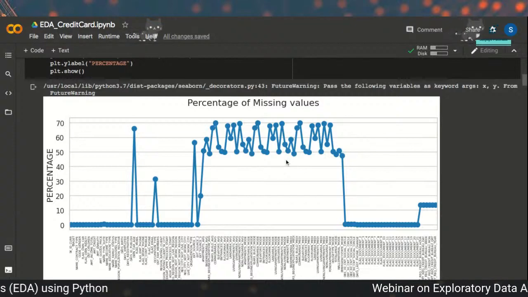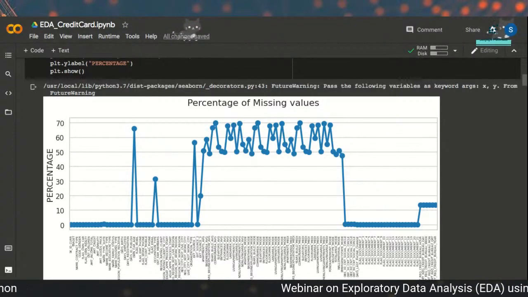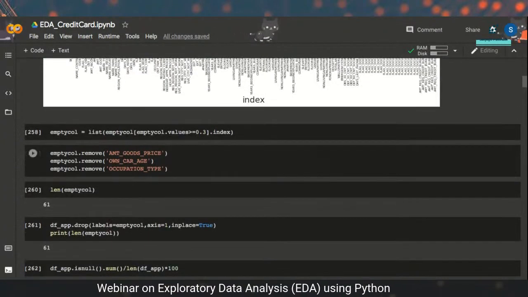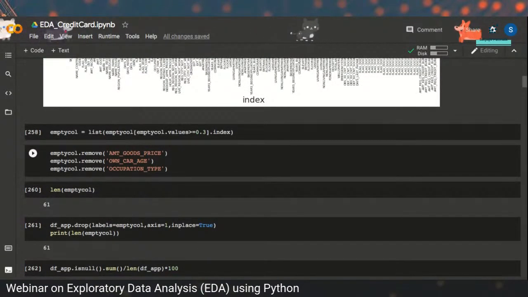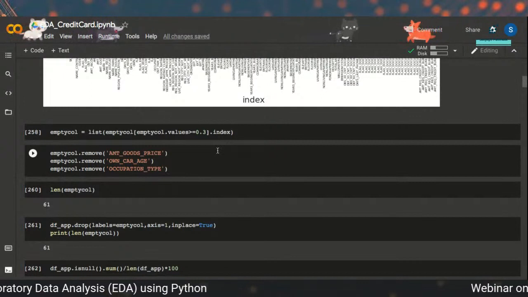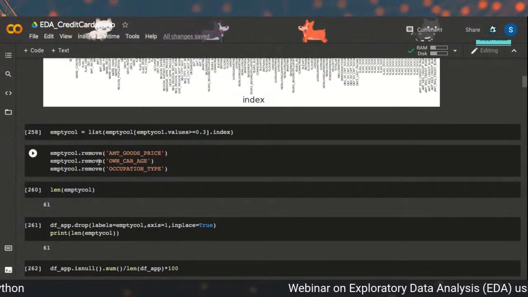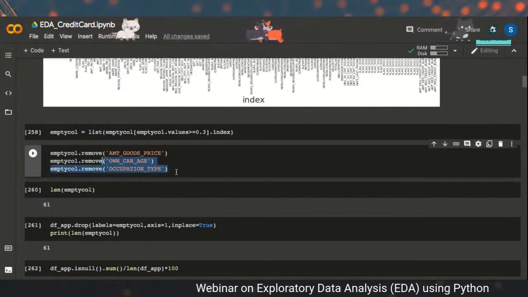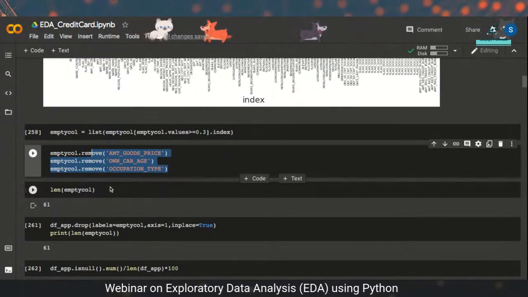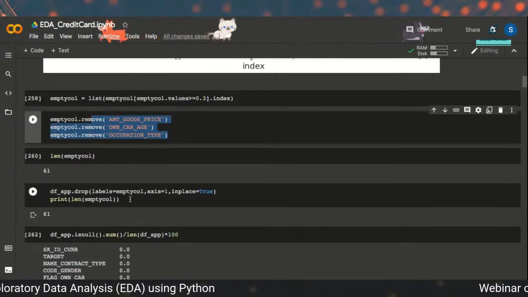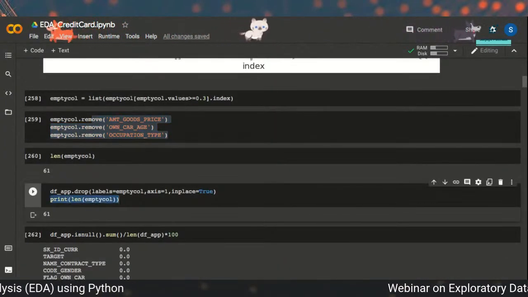But so what we understand from this is there is enough missing values, but just not for every column, and most of the columns do have the entire data. After that, we need to actually list out the missing values which are greater than 30%, and then we're just going to remove these three columns because we need to use them. And for the rest of the 61 columns, we're going to just drop these columns for now.